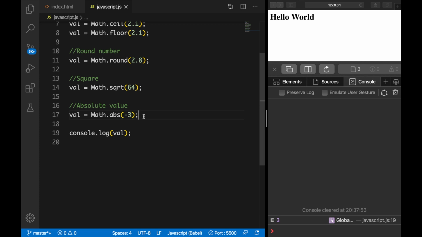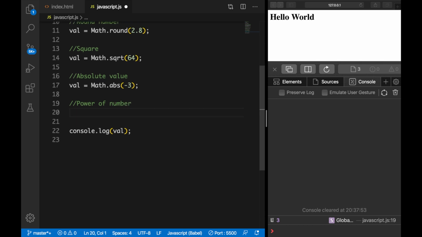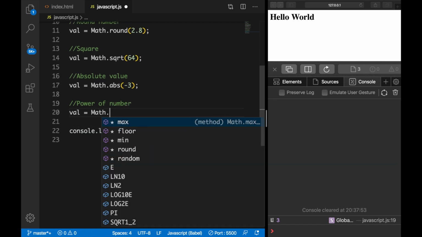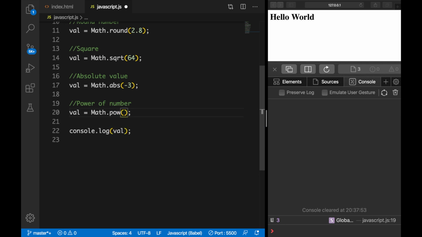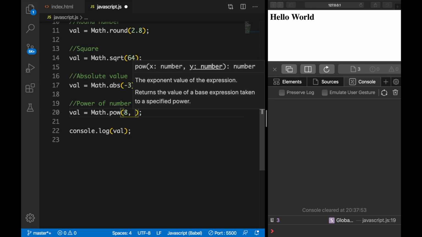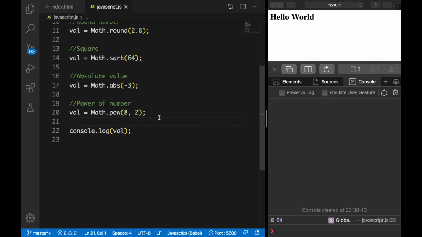We can calculate the power of a number. So let's set the power of a number by basically setting val equal to Math dot pow, for power. And be aware that this takes 2 parameters instead of 1. The first parameter is the base, so that's basically the number which is to be raised. So in our case, let's say 8, comma, space, and you can already see the exponent value of the expression needs to be added right now. So let's say 2, let's save it, and 8 to the power of 2 is 64.